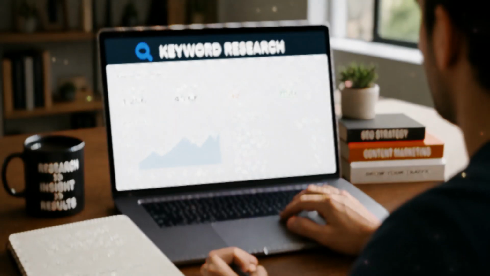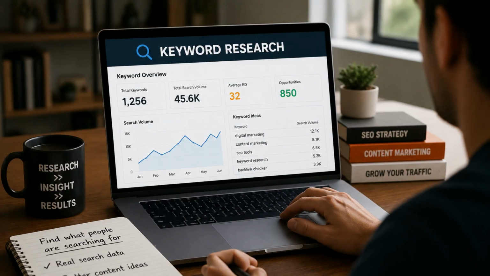Let's say I have a brand new SEO blog. Instead of trying to find hundreds of keywords, I start with just one broad topic. For example, SEO. Now, SEO is far too broad to target directly. So your goal is to break it into smaller topics that people are actually searching for. This is where keyword research tools become incredibly useful. Not because they magically find rankings, but because they reveal what real people are searching.